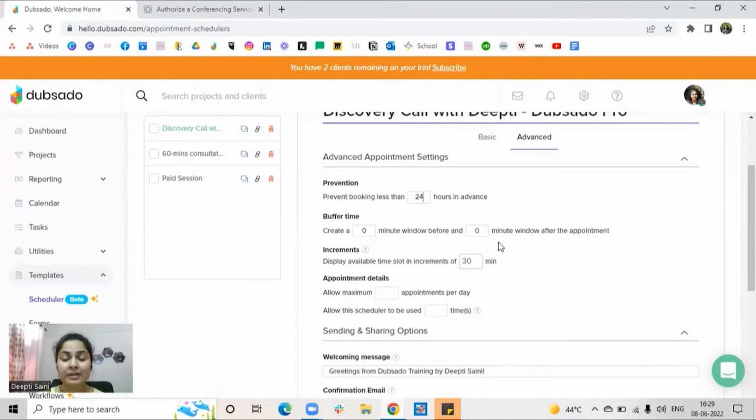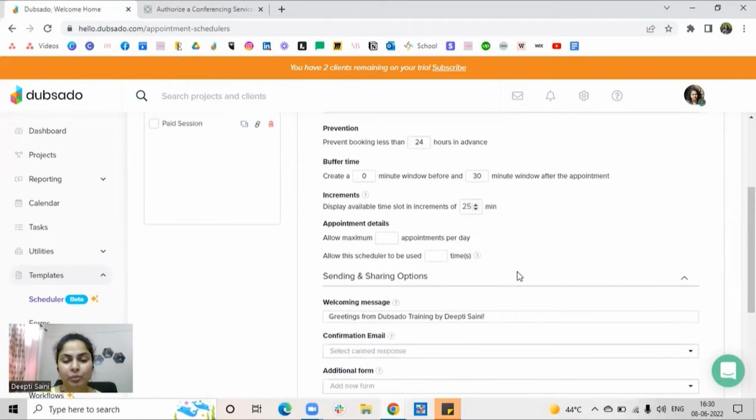Now, buffer time is actually how much time do you want to prepare after or before a meeting is over. So for me, I prefer a 30-minute time interval once a meeting is over, so that I have enough time to wrap up the meeting in case it goes overboard, and I have enough time to grab some refreshments or go to the loo as well. Now, increments is how your time availability is shown to your clients. It could be 30 minutes, 10 minutes, 15 minutes. 30 minutes is a good way, but you can increase or decrease it the way you prefer.